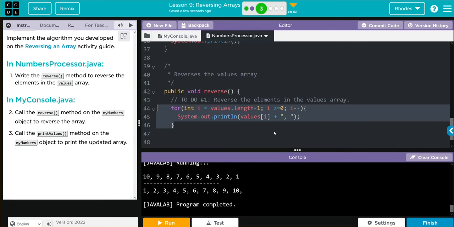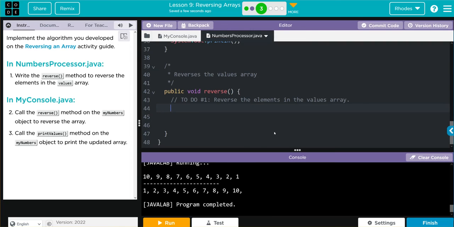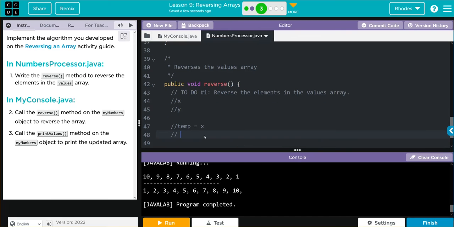Back here, let's get rid of our old work. And just to help me, I'm going to write out what I had over there. We're going to have our x. We're going to have our y. We're going to set our x to a temporary for our swap. X is going to equal y. And then y is going to equal temp, which is the new x.